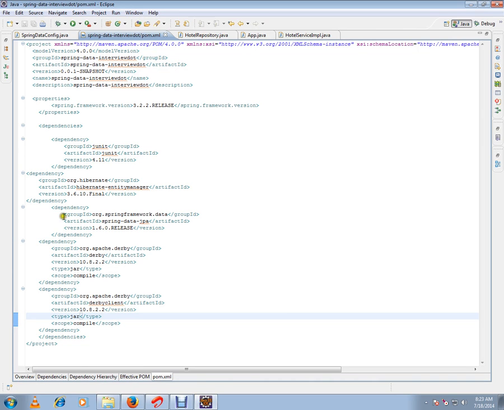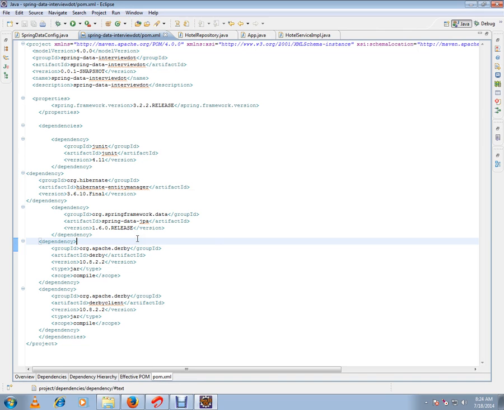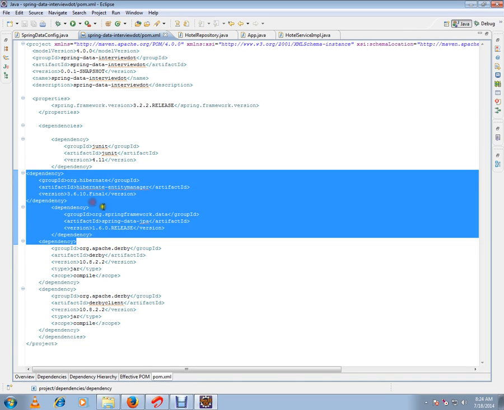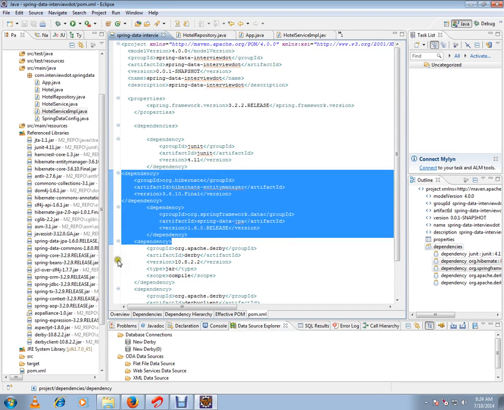I have opened the POM file and I have included only two dependencies: Hibernate Entity Manager and Spring Data JPA. I have not included Spring Core, Spring Context, nothing. I have just included these two dependencies. This is more than enough. It will bring all the dependent jars that are required to run a simple Spring Data application in Eclipse. So I've just included these two dependencies and I've got all the required jars.